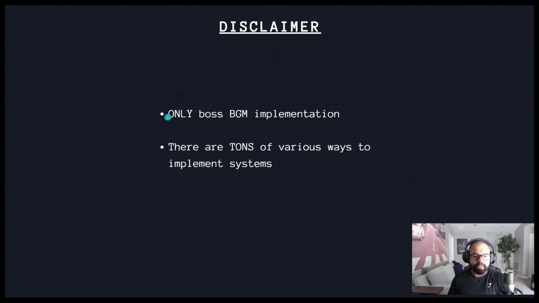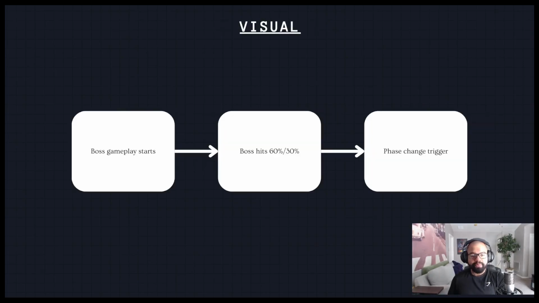General disclaimer, again, this is only the boss background music implementation. If you want to see the other normal levels, check out my last video, and it goes over all of that, which is a little simpler. And like always, there are tons of ways to create this background system. I think we'll talk about it later, but if I went back, I would do it a little differently. But there are tons of ways to do things, and that's part of the fun in doing this.